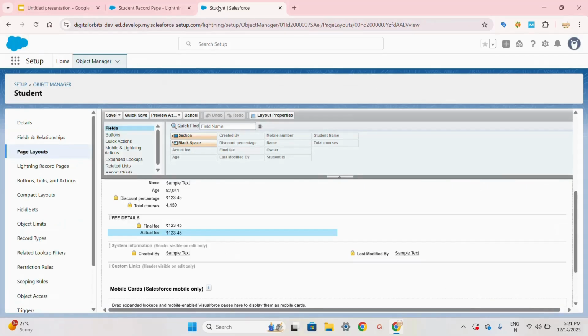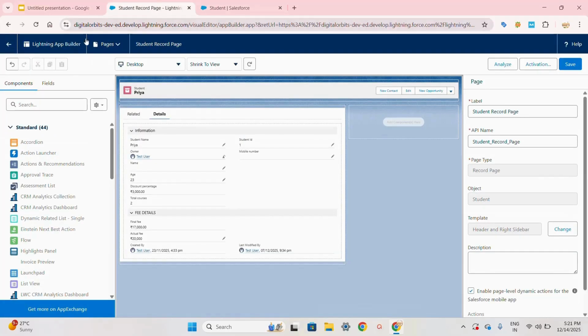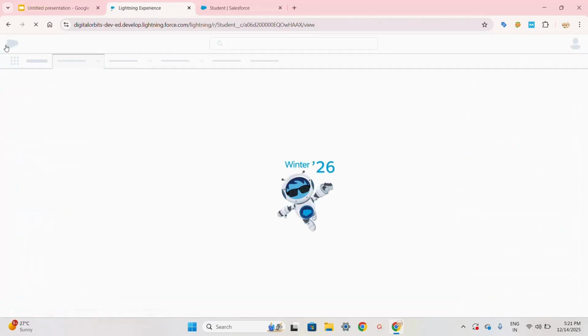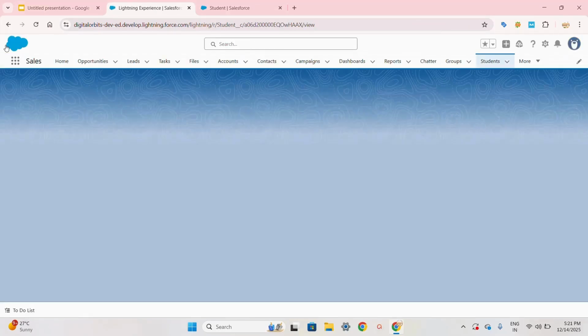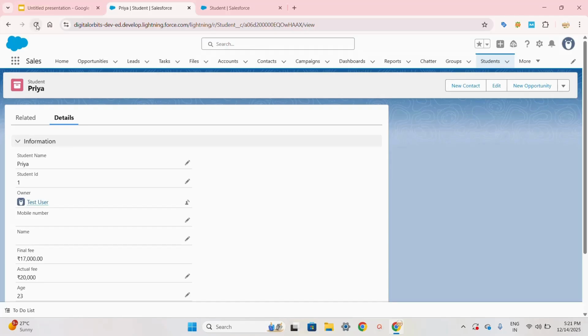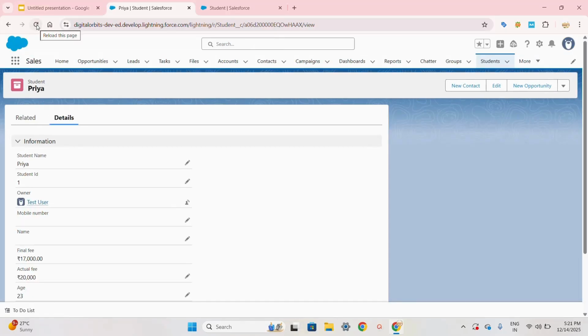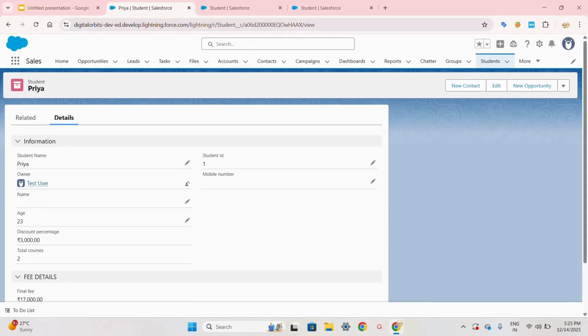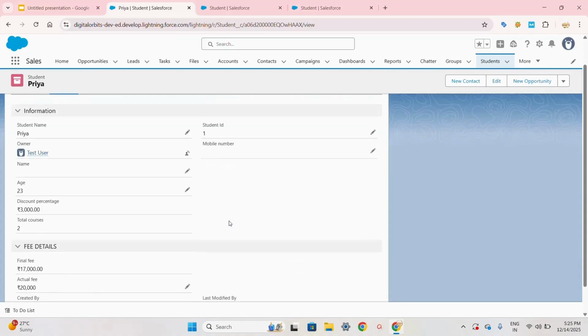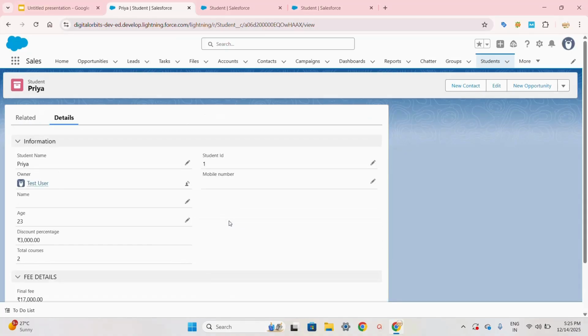Now move on to the student record page. Just reload the page. Yes, you can see all the changes which we made, right? In this way, we can arrange the fields by using the page layout.